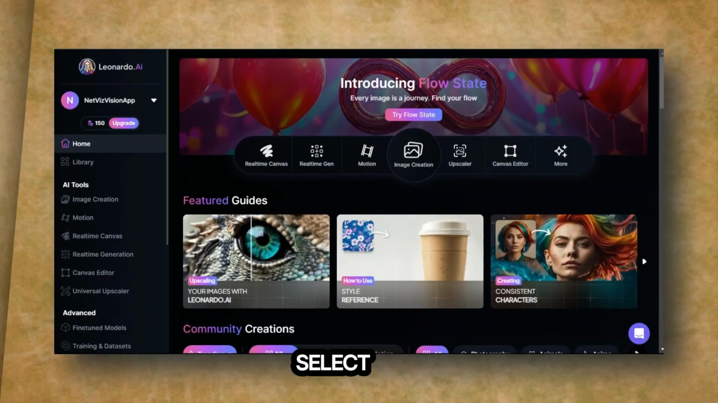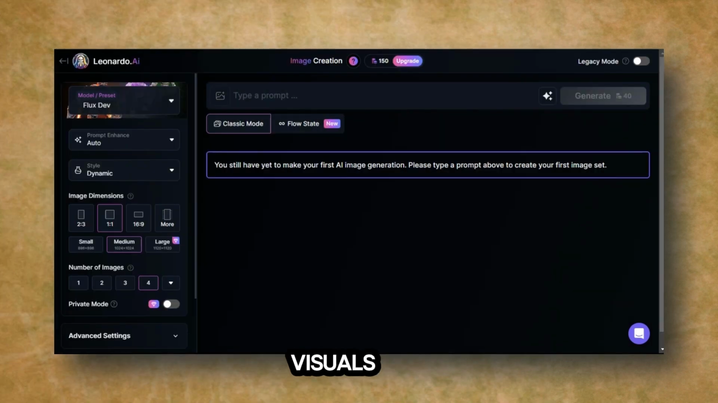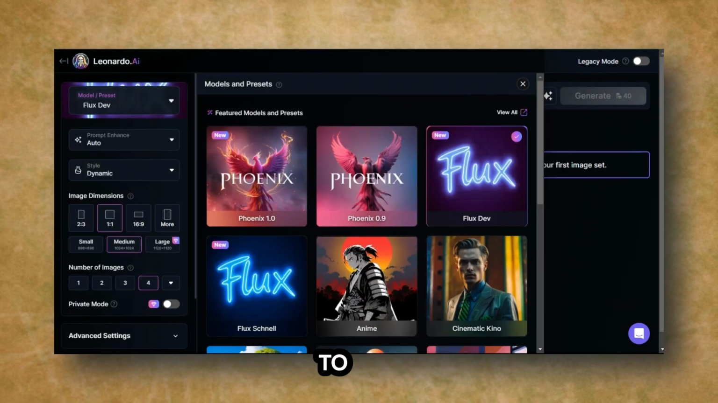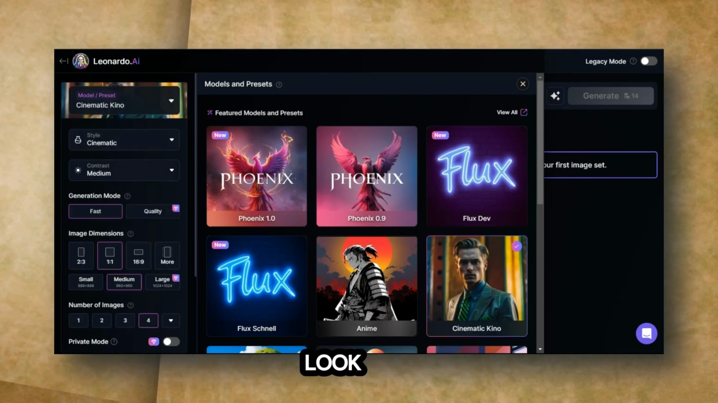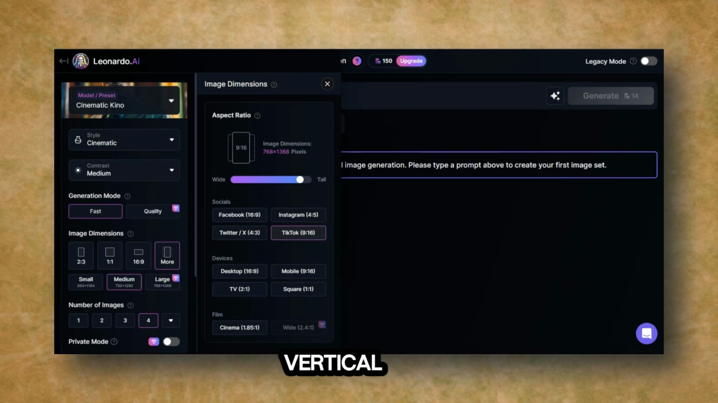Once logged in, select the image creation option to access the design interface. Before generating visuals, adjust the settings by setting the style to cinematic for a refined professional look, and changing the image dimensions to 9x6 to optimize for vertical video formats.